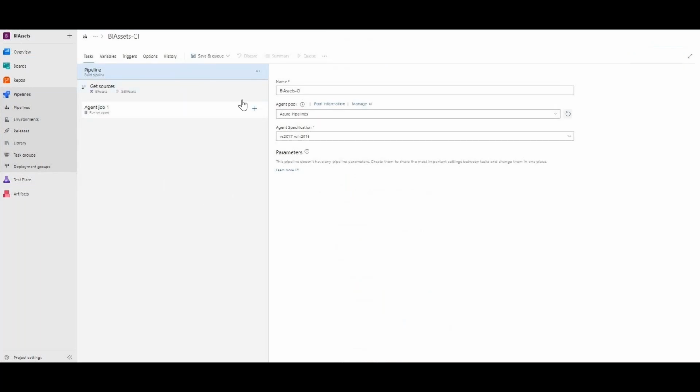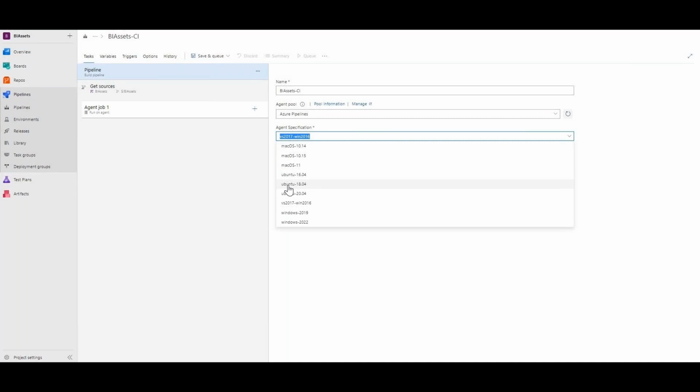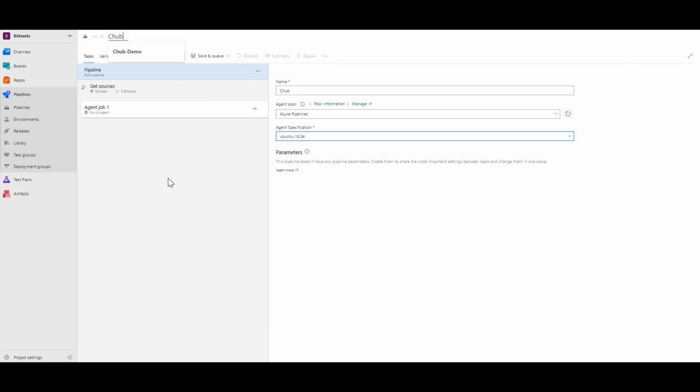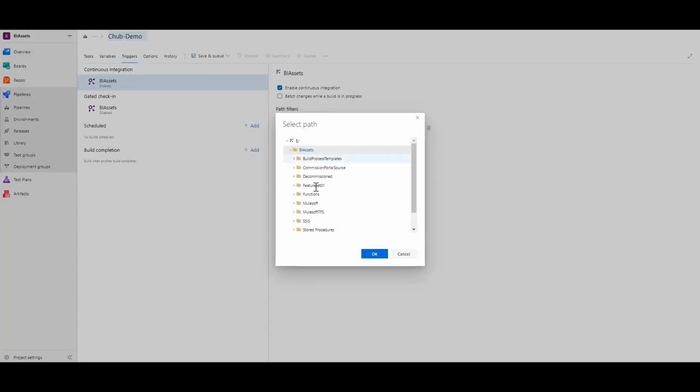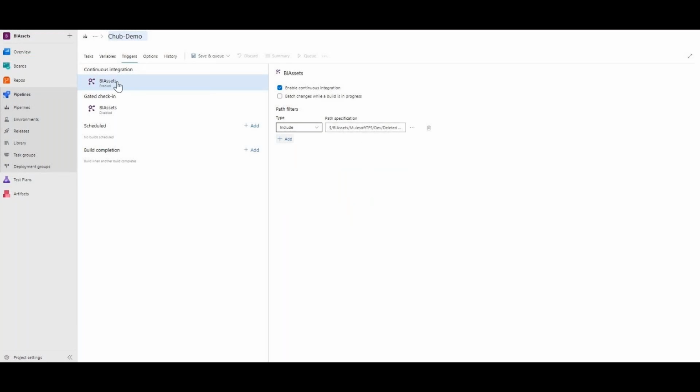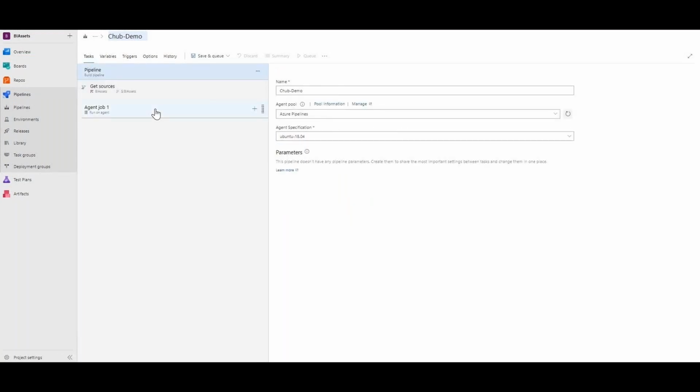Under the CI pipeline, we need to first specify the agent specification. Ours would be Ubuntu. We need to mention the name of the pipeline, so it is going to be demo. Before we forget, let's trigger the continuous integration and again specify which TFS path should trigger the build. So this is the API we are interested in. Going back to tasks.